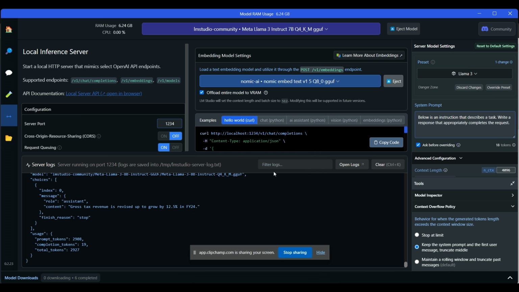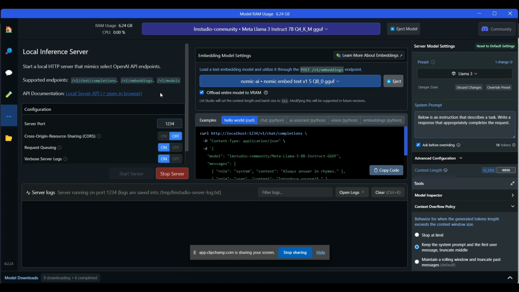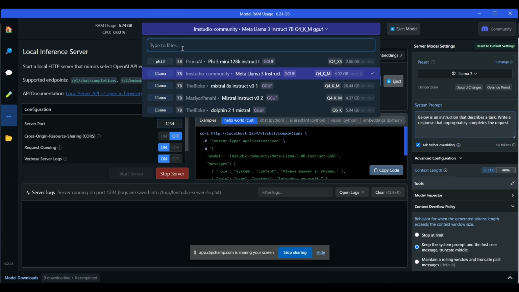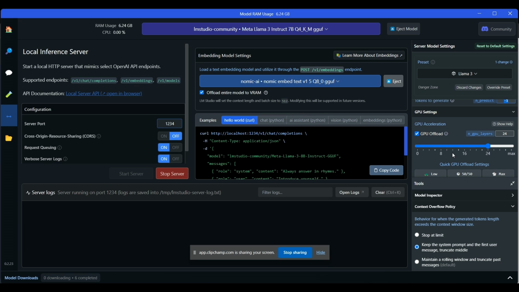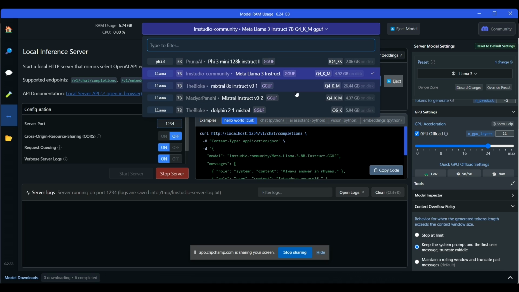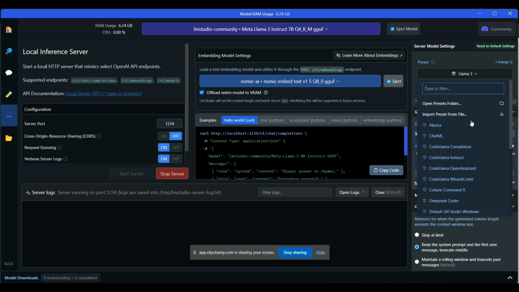So once we come to the local server, we can select whatever model we want from this. We have to first download that. I have already downloaded this, so just by clicking download you will download those particular models. Once you download, it will show up over here. Now once you select any particular model, the preset will automatically be determined. They have presets for all the major models.